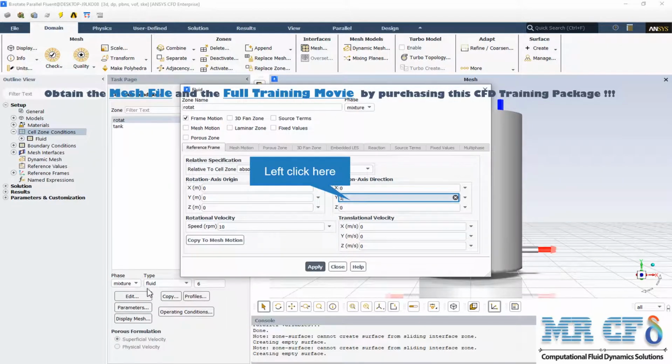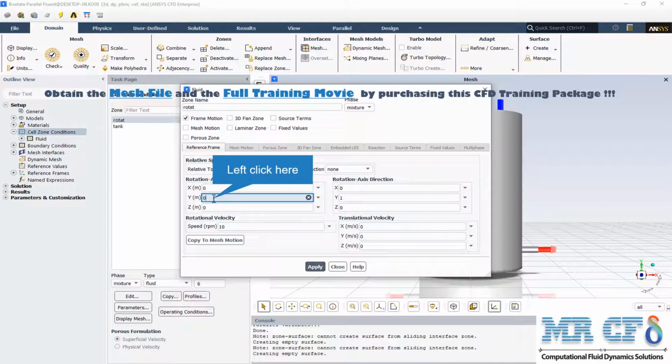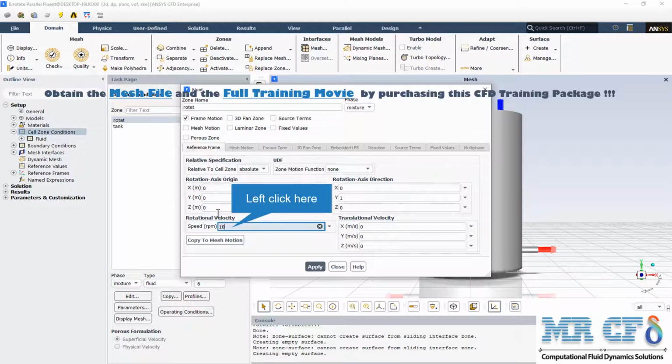As we are going to simulate the rotation of the impeller in the mixer tank, the frame motion method has been used. The axis direction is equal to y, as is obvious. Here we can specify the rotation axis origin, which is all 0. And finally, we set the rotational velocity equal to 10 rounds per minute.